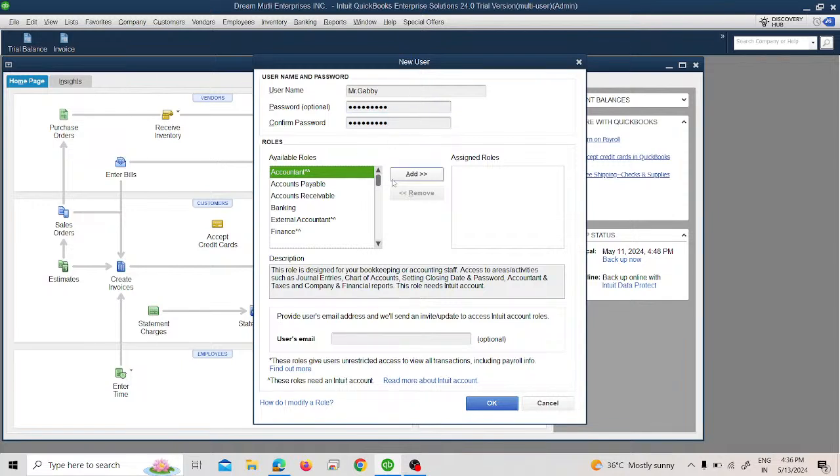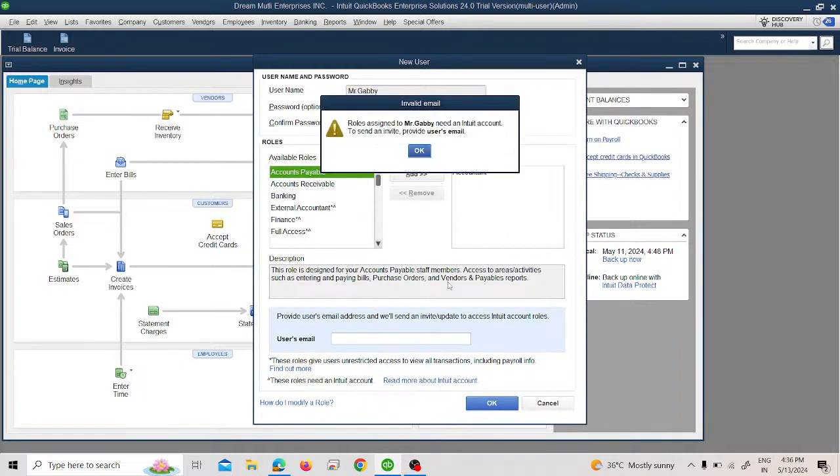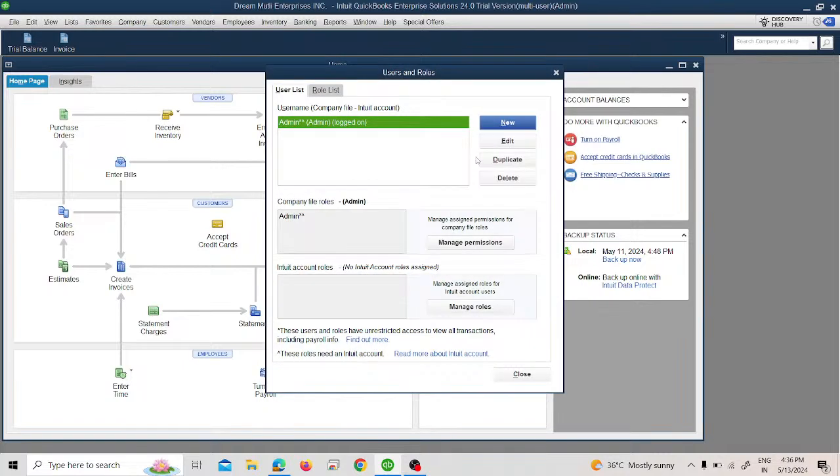Who is he? Your accountant only. You will just continue and click on OK. From here you can just add it, and you can give access to a particular person, any role, or you can restrict it.